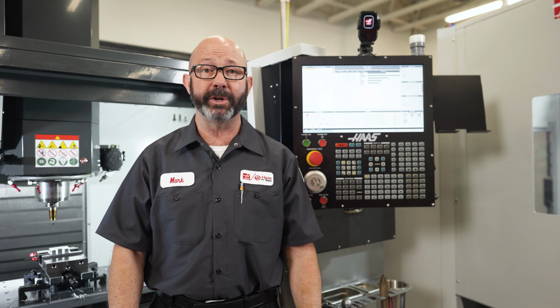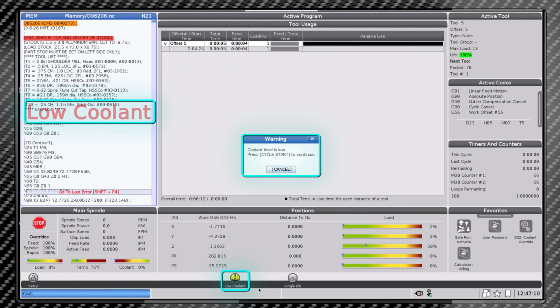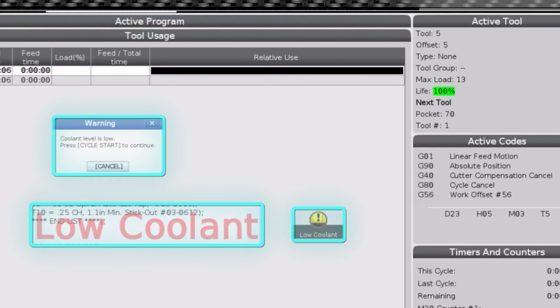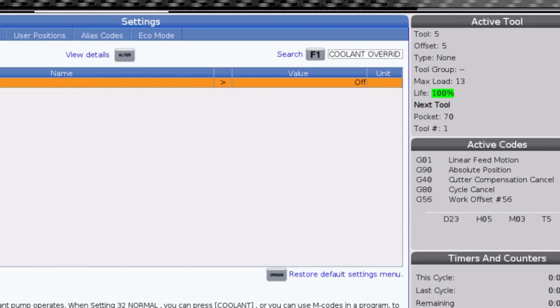Now, this is a really good thing. Coolant is critical to most machining operations. But if we are running dry intentionally for any reason, then all of those warning messages are just a distraction. They serve no real purpose, and we can make them disappear. We can disable this coolant level monitoring by changing our setting 32 to off.